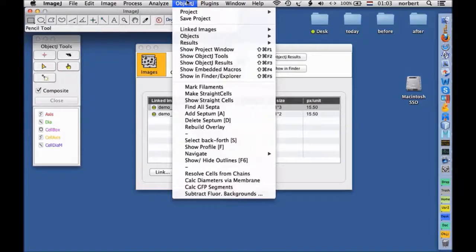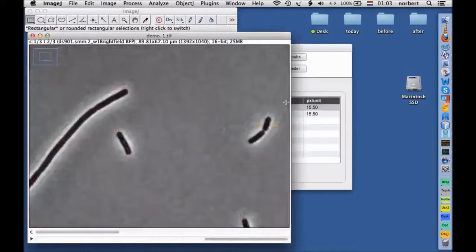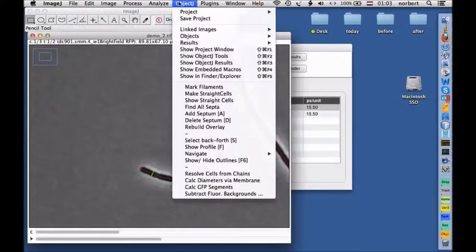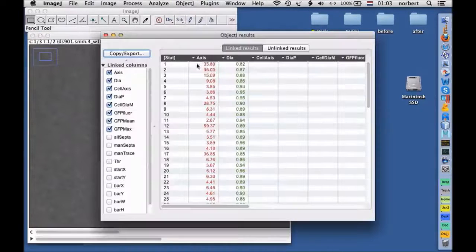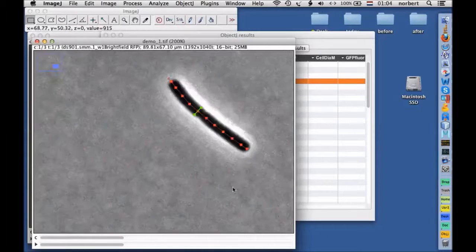Now let us start with executing the first command called mark filaments, which traces these chains and gives them some colored markers, but also fills the internal ObjectJ results sheets with the corresponding results like axis length and diameter. And most importantly, these results are linked. So if I go to chain number 4 and double click it, I can see it in the image.